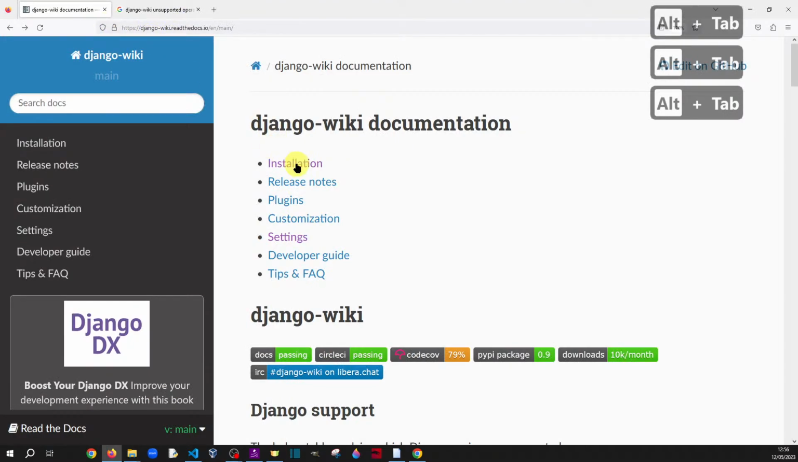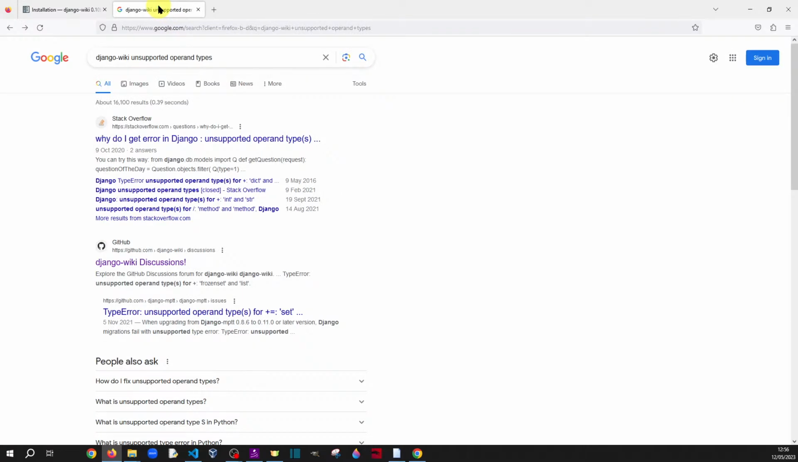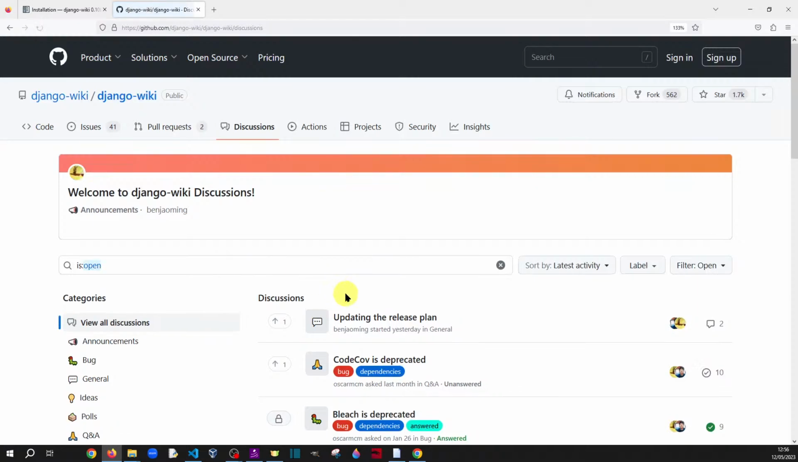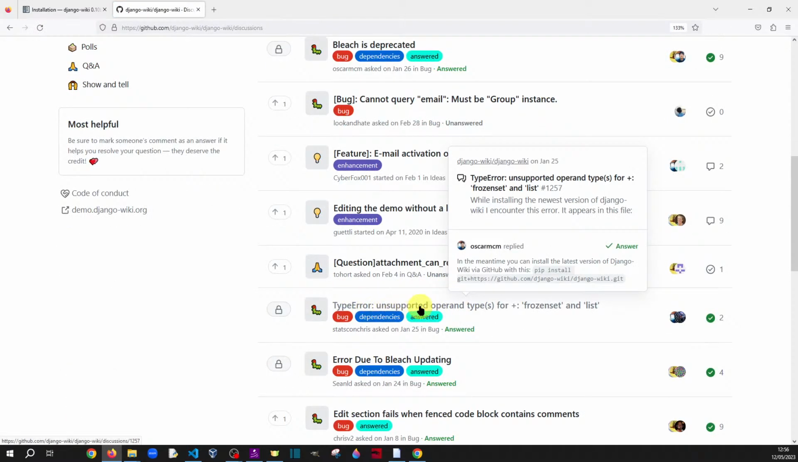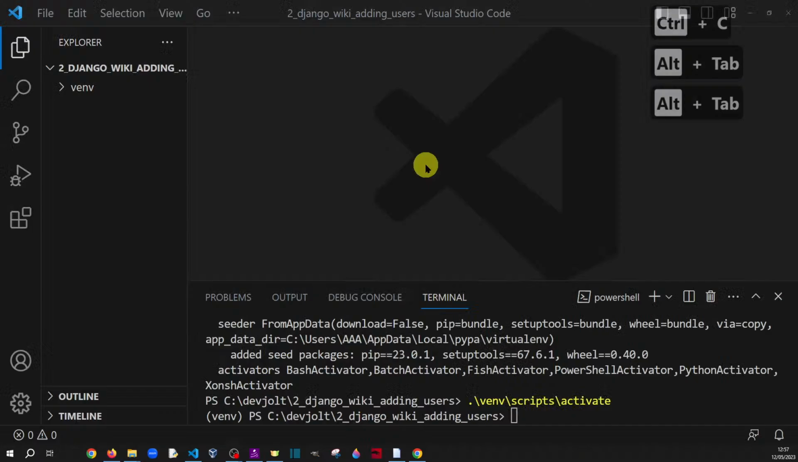And to do that, if we go to the docs here and click install, it tells us to pip install wiki, but we're not going to do that because that generates an unsupported operand type error. It's this error right here. So if you search for this, Django-wiki unsupported operand types, Django-wiki discussions, and then scroll down to unsupported operand types for frozen set and list, this will give you a direct link to a GitHub repository where you can pip install that to then get started with the Django project.